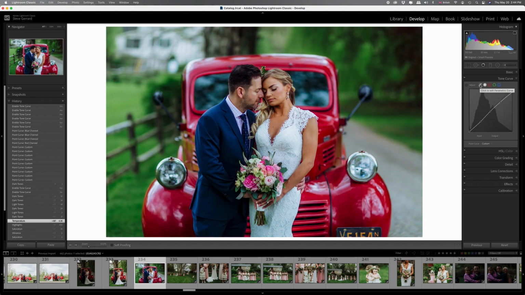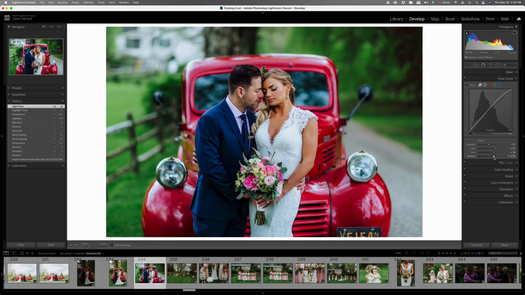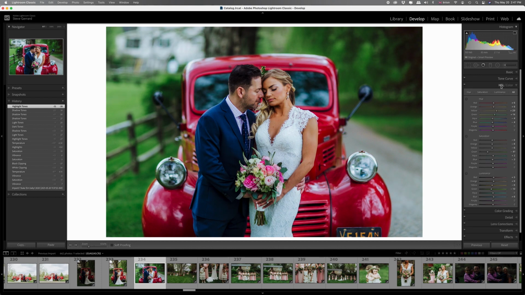Another way to do it is to switch to the parametric curve. Then you get these options down the bottom, which means you can adjust highlights with the sliders. We can raise the shadows a little bit. If I move the shadow slider up and down, you can see on the actual curve exactly what that is doing, as well as in the image. Same with the highlights.